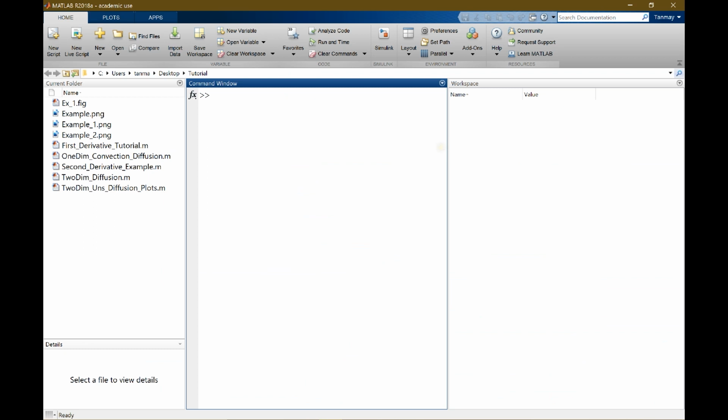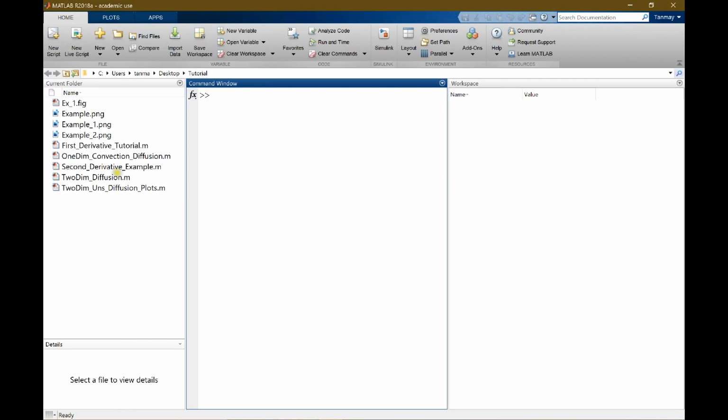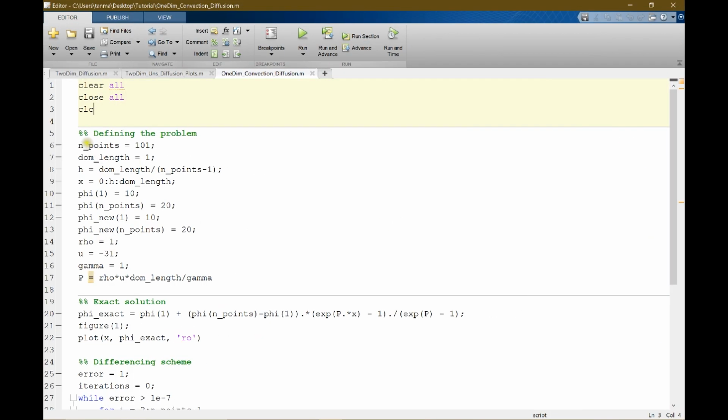So let me go back to MATLAB and I'll show you the code that can do that, and I'll explain the lines of code that I'm using here. Again, the first three things that I always do are to clear all the variables, close all the figures, and clean the command window so that we start with a nice clean MATLAB setup. The second part is to define the problem statement.